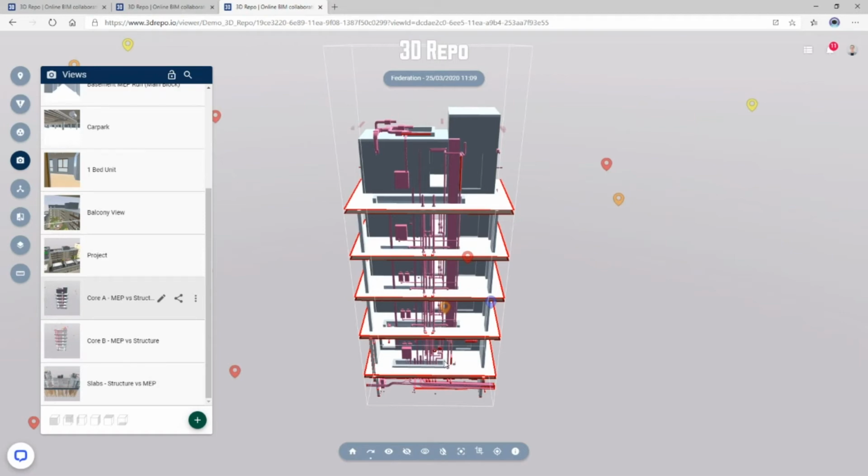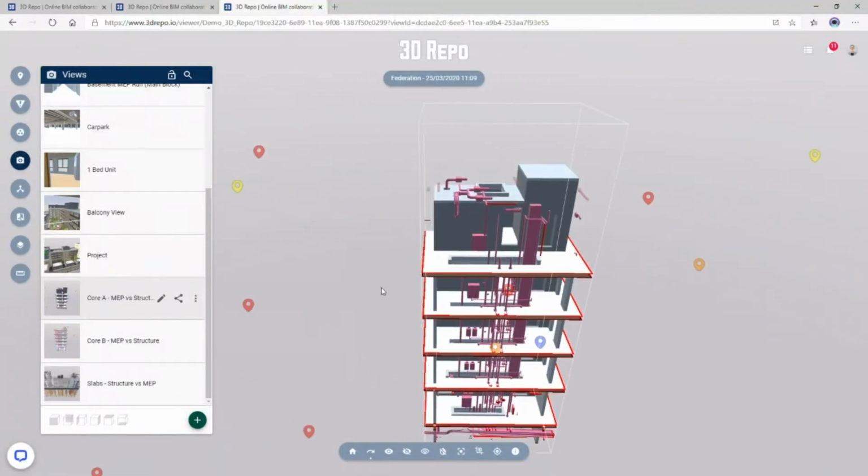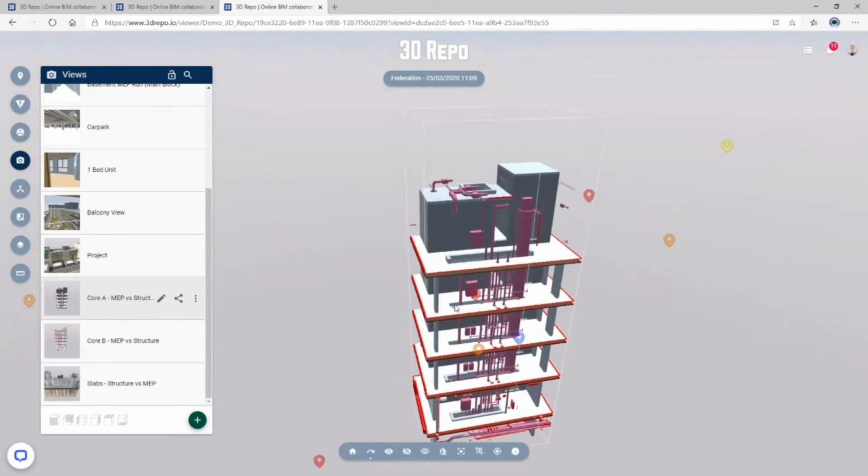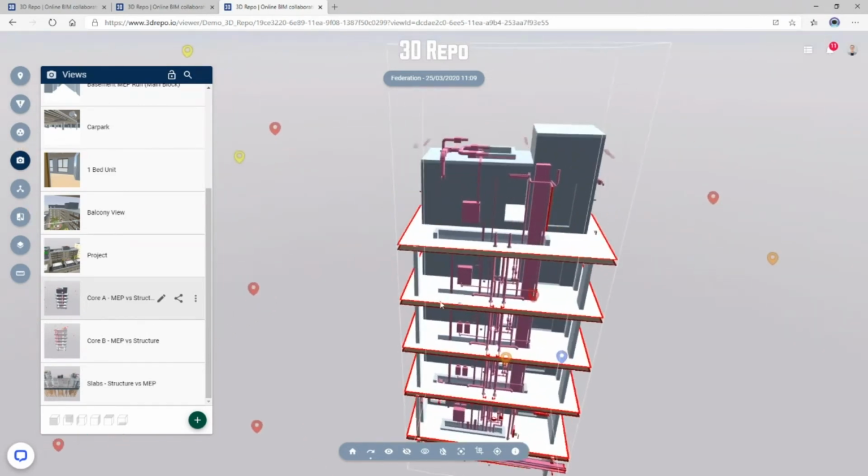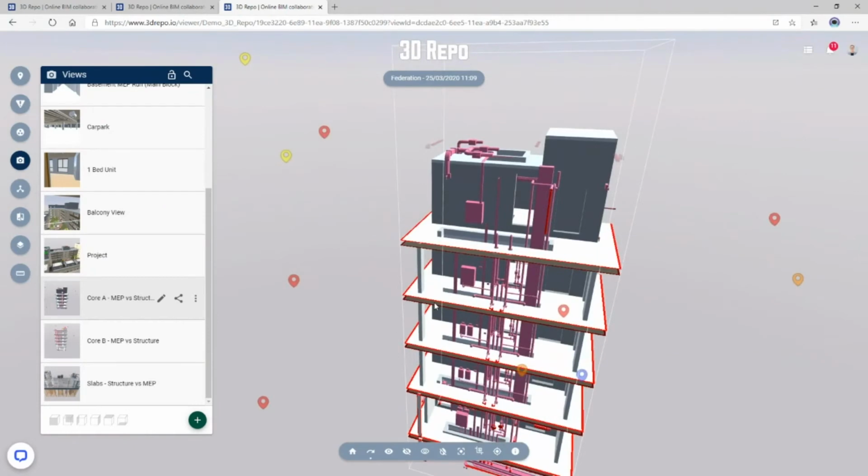That's pretty much most of the visual improvements that you will notice in 3D Repo. But once again, it's all about enhancing the collaboration, how you can easily point people to the right issue, and send them the right piece of information.